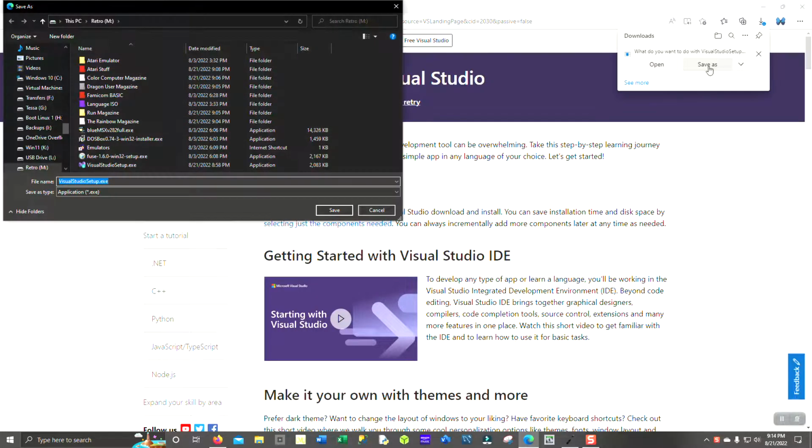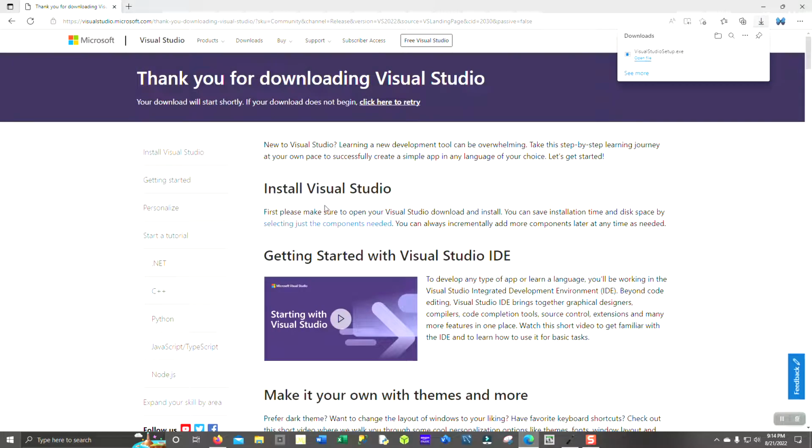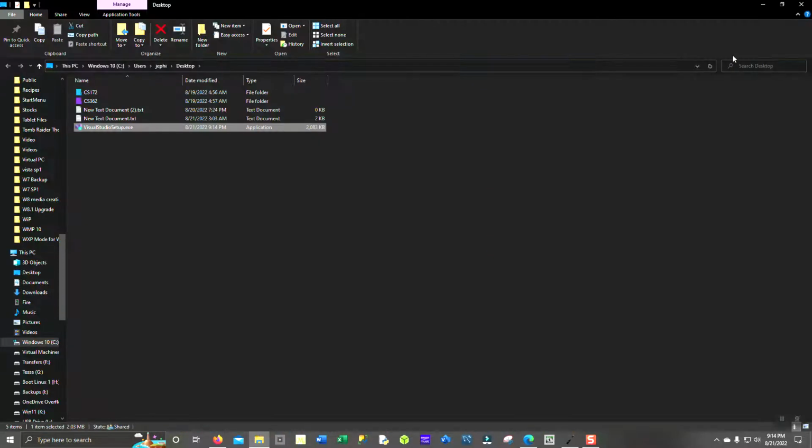Let's say Save As. Pick your desktop. Make it easy to find. Once it's finished downloading, it will be on your desktop. Now, keep in mind, that is not the installation. That is just a tiny little setup file.